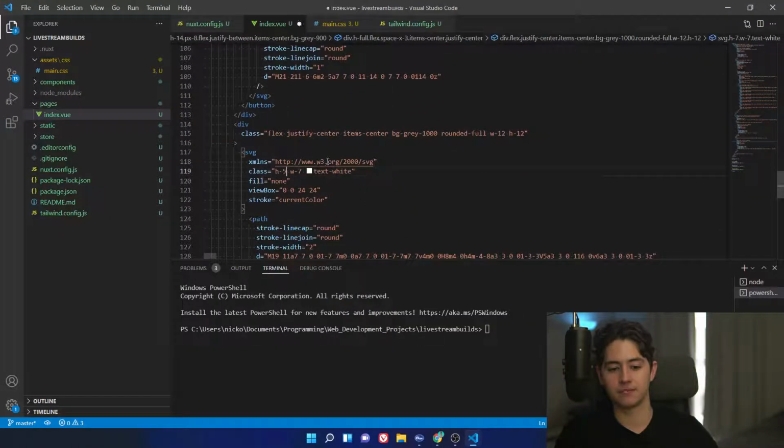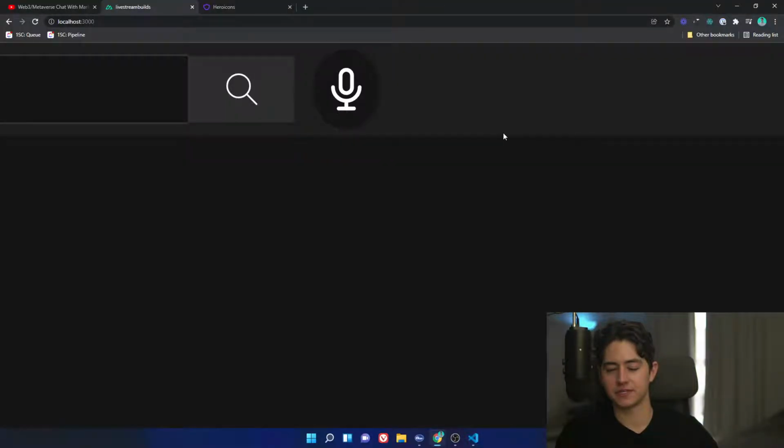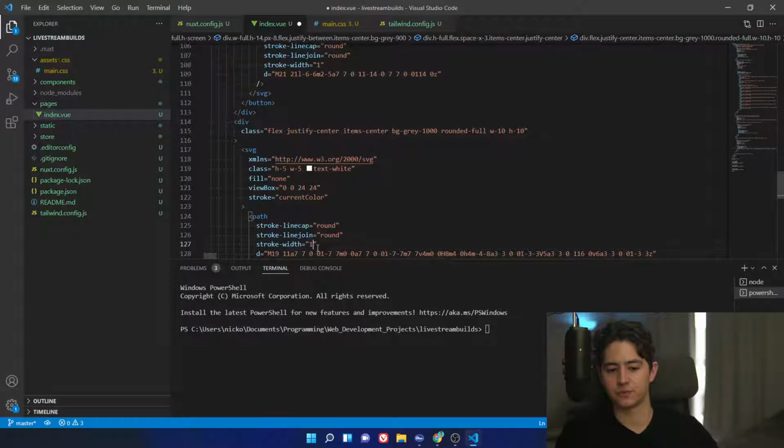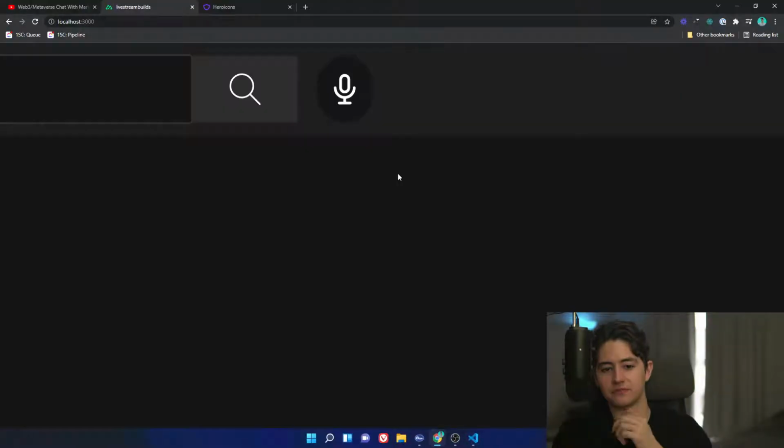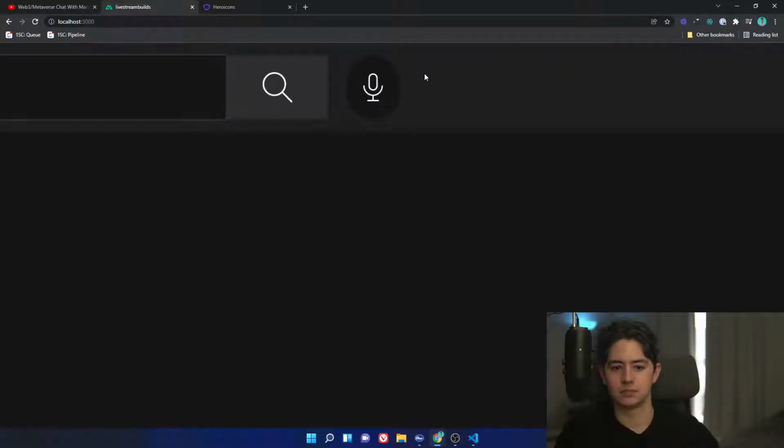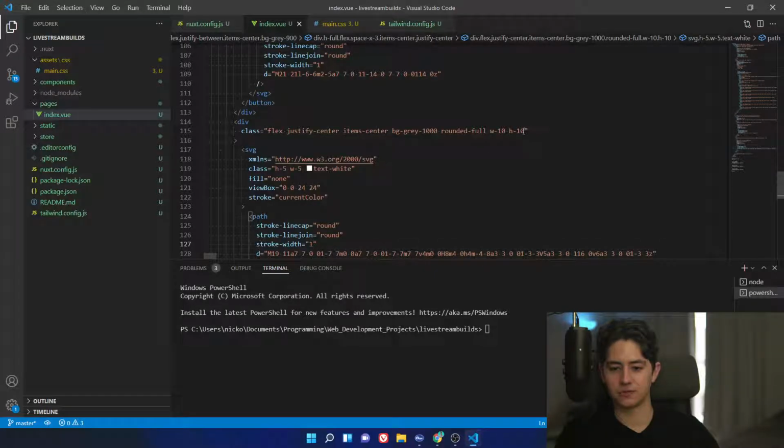So maybe we can make this even smaller. We can make this into H10. Let me see if that fixes things. And then I think there's also stroke width we can probably change to 1. That just seems to be the going theme for this stuff. Stroke width of 1 rather than a stroke width of 2. No, it still looks like we have this issue.